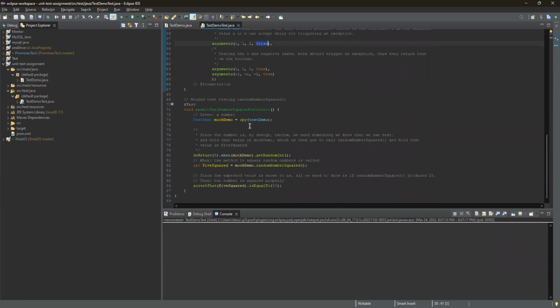Then we have our mock demo. We have our assert that number squared is correct. So for that, we're going to create a mock demo, a variable that we can test without actually adjusting the test demo object, kind of like a dummy variable. So given a number, and we have to choose that number since it's a random one. If we want to test it, we have to know what it is.